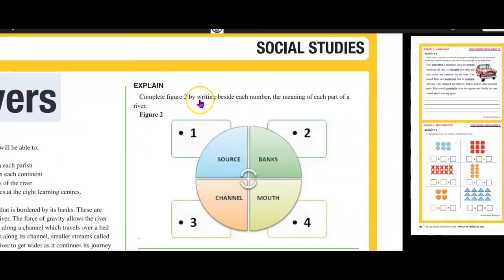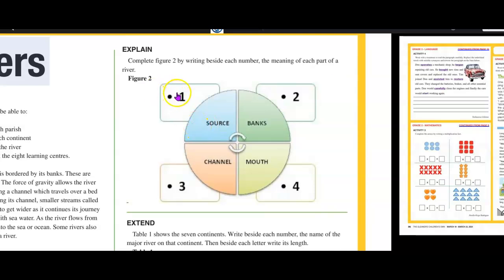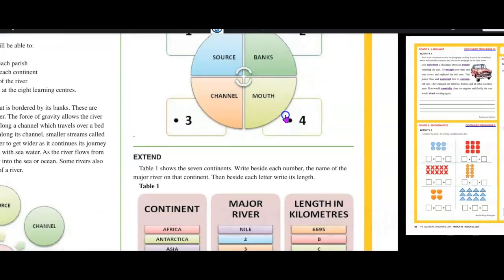Explain. Complete figure 2 by writing beside each number the meaning of each part of a river. So source, usually this is in the mountains where the river starts. The banks, this would be the land to either side of the river. The channel, that's a path through which the water flows. And the mouth is where the river and the sea or lake or ocean meet.